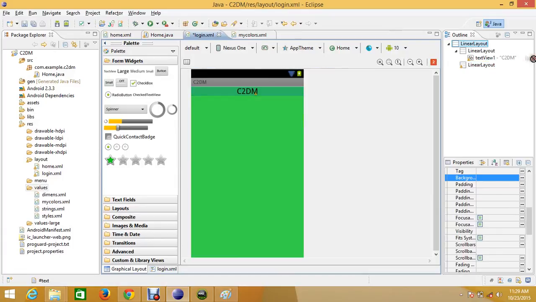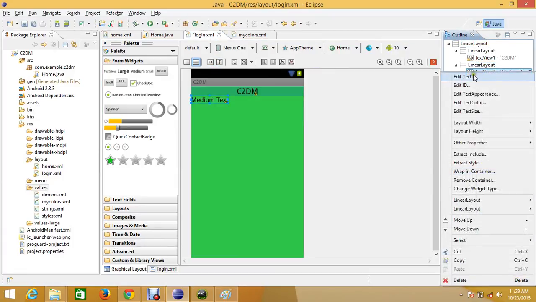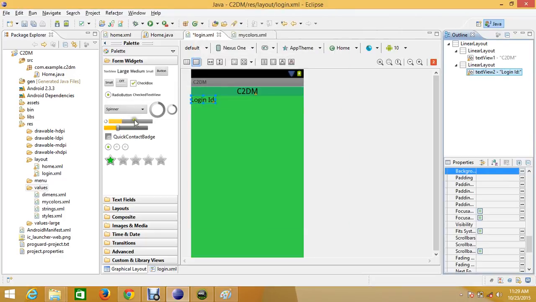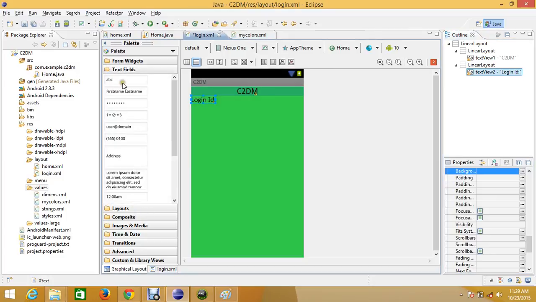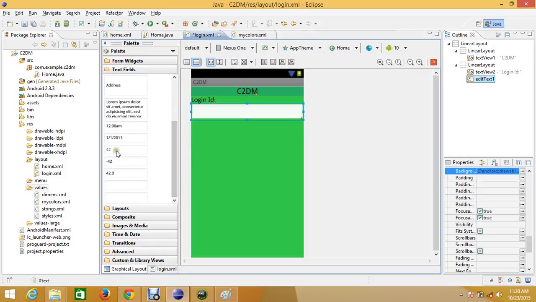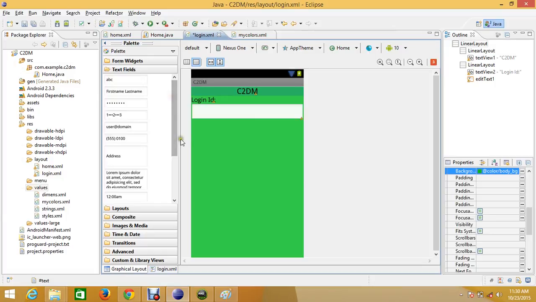First one is a label, then a text box. Here you can see some types of text box. This is just plain text. This is name text, person name. This is password. This is numeric password. This is email ID and address and all this. This is just numeric. You can use whatever you want, like in your form.